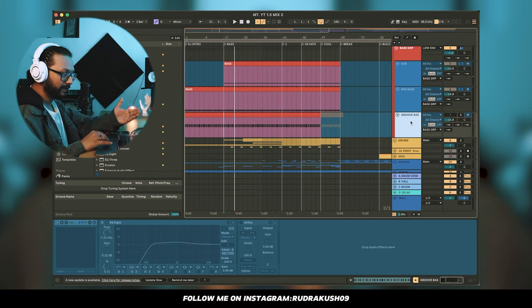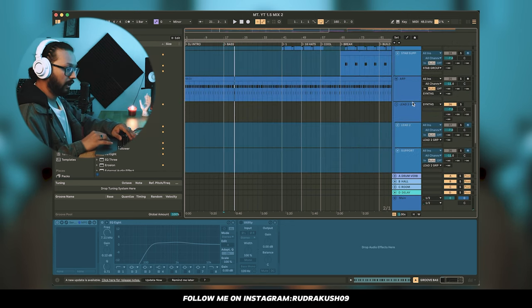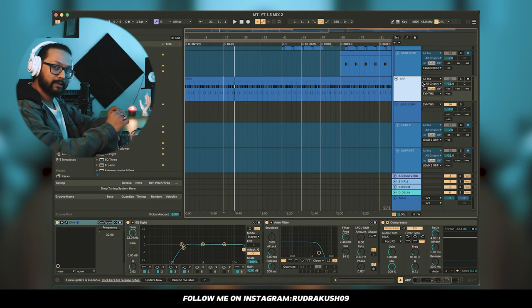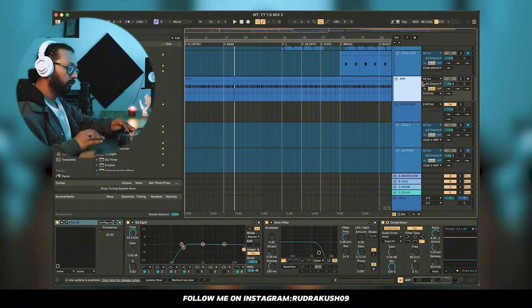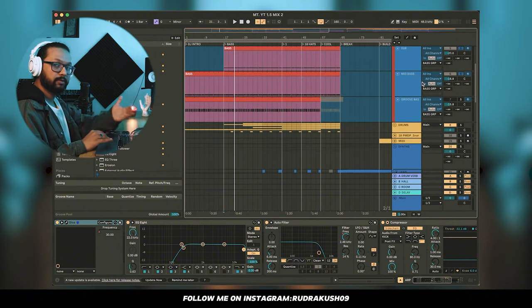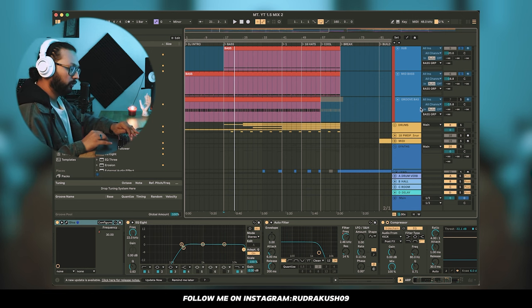For the groove bass, I decided not to use it anymore. The reason being, I do have another ARP sound. They both have a very similar sound in the frequency spectrum. So I decided not to use it because it was just muddying up the mix. So that's why I decided not to use it.